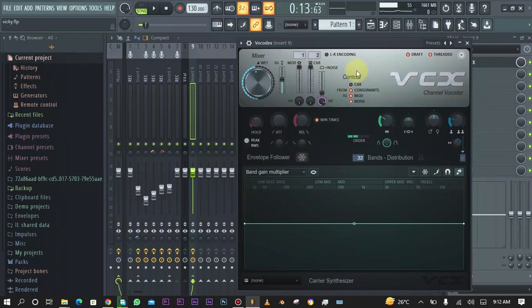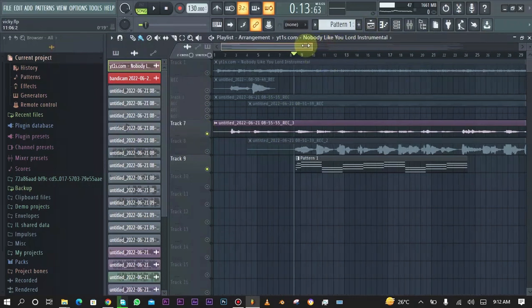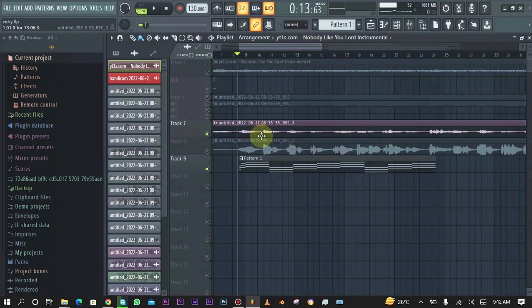All right, guys, once you do this, you'll notice that the major effect is already taking place. For example, if I play this track right now, you hear how it sounds.